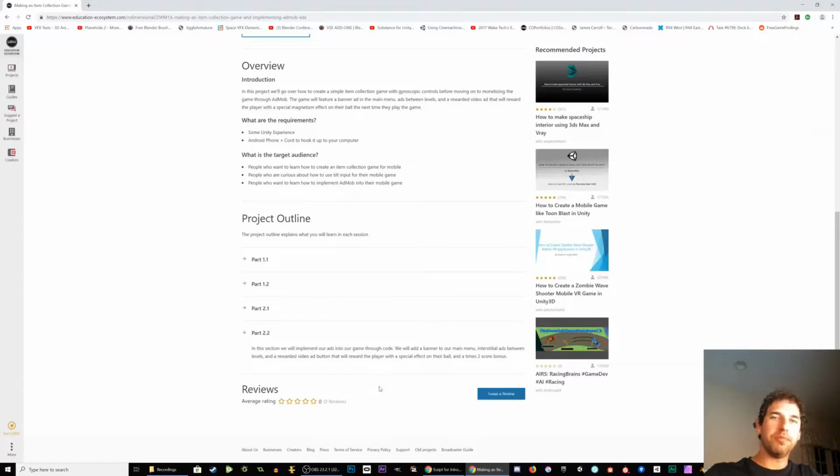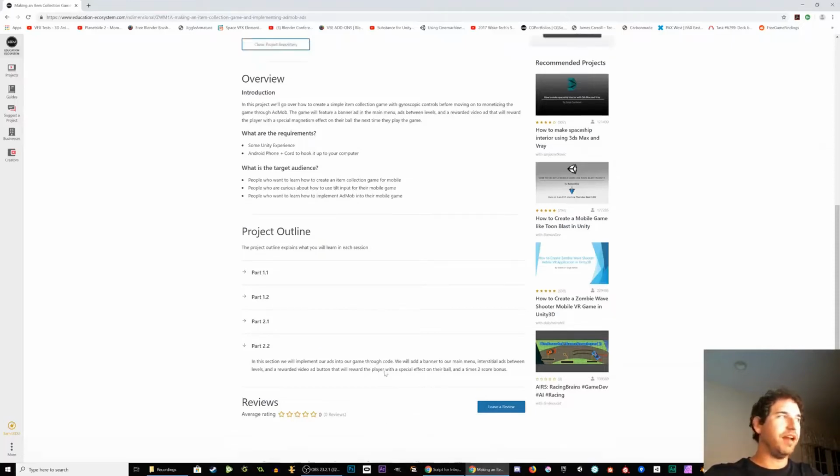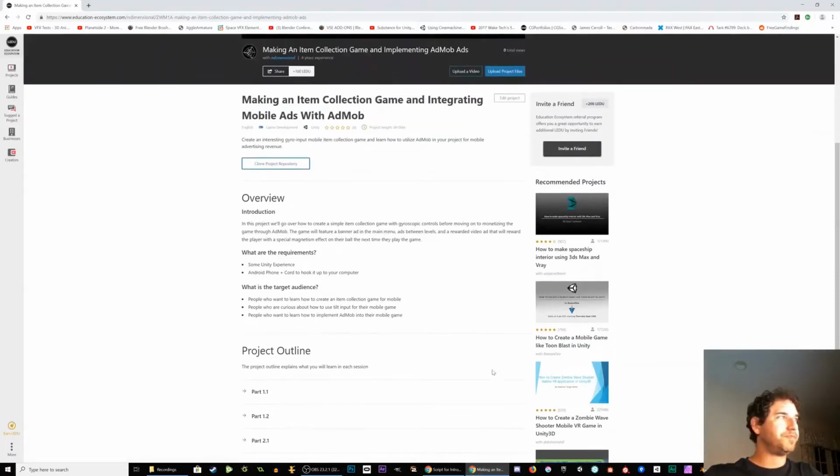And in part 2, finally, we're going to implement our ads into our game through code. We're going to call our banner ad on the main menu, we're going to call our interstitial ads between levels, and we're going to call a rewarded ad that will add a special effect on your ball and give you a ×2 bonus for watching that ad on the main menu.